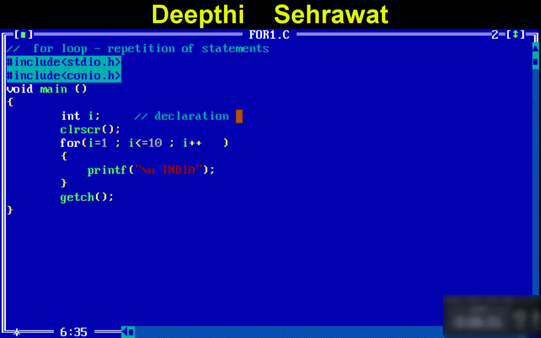So I hope you got the concept of for loop. For loop is used for repetition of statements. It saves your energy and your time, and in computer science we look for efficient code. Now I'll explain you this thing. I hope the things are clear.